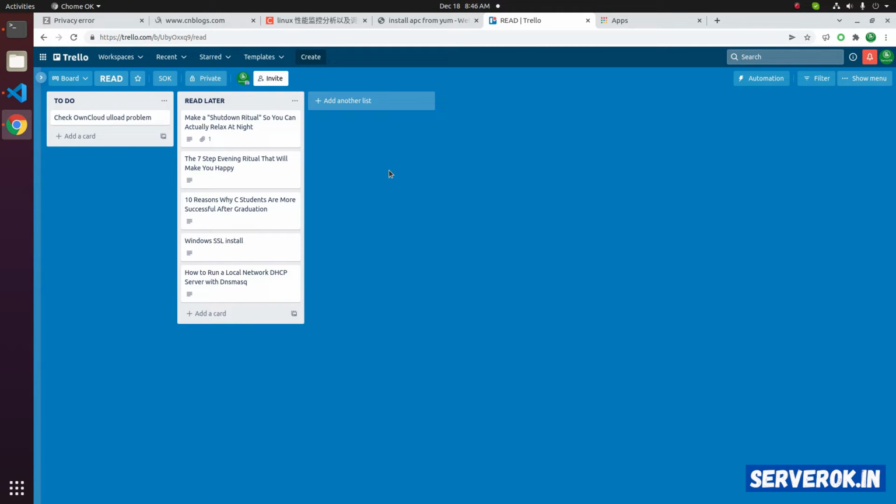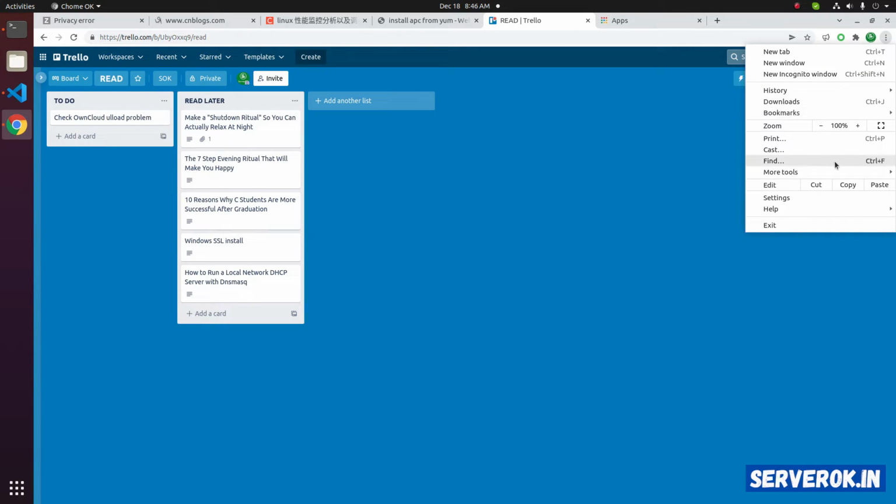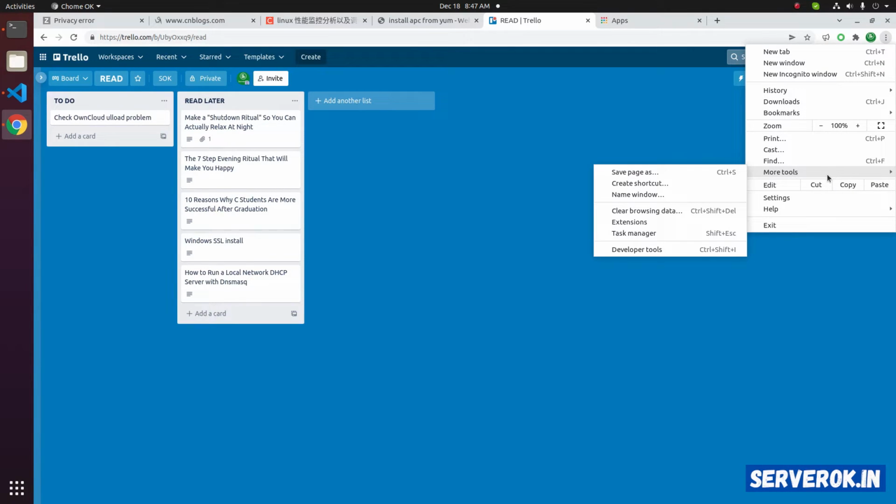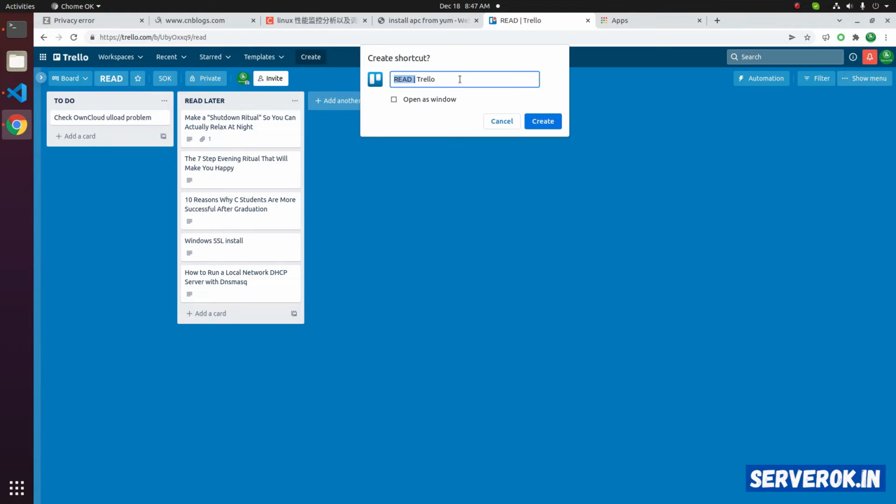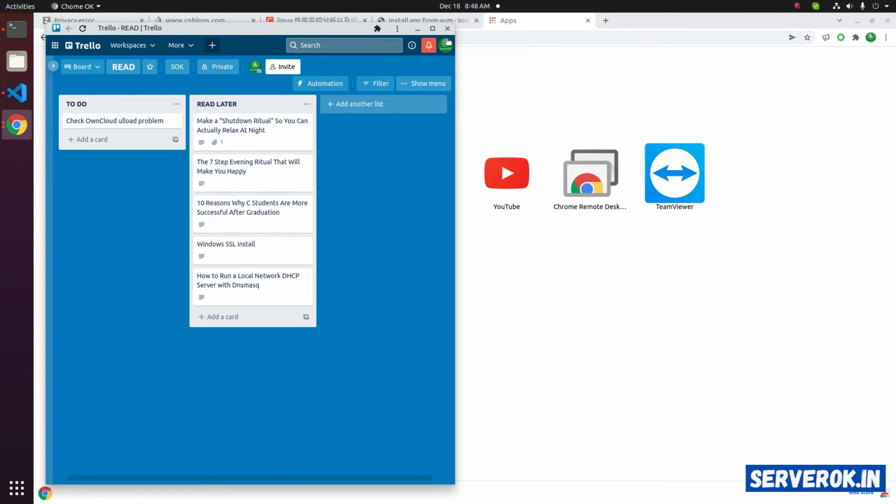To convert this board into a Google Chrome application, click on the three dots, then go to More Tools, then click on Create Shortcut. Now you need to give a name for this application. I will just name it Trello. Then click on the Open as window checkbox. Click on Create. Now a new Chrome application is created and is automatically started.